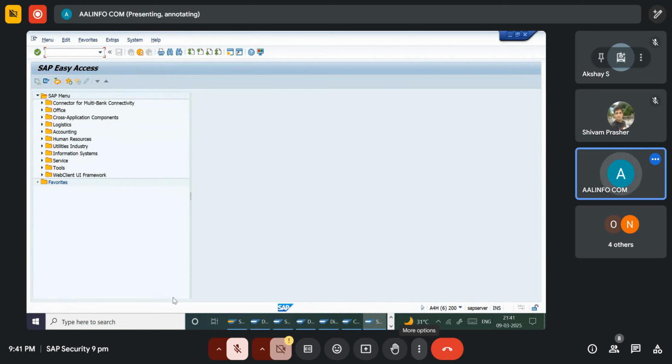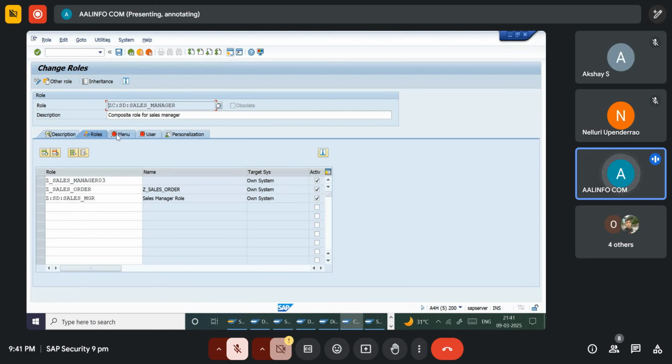What is the difference between the single role and composite role? See, the single role is an individual role, whereas the composite role is a combination of the single roles. The composite role by itself doesn't contain the code or authorization. It is coming from these single roles only. So if you have these three single roles assigned in it, the user is going to get all these three roles indirectly.